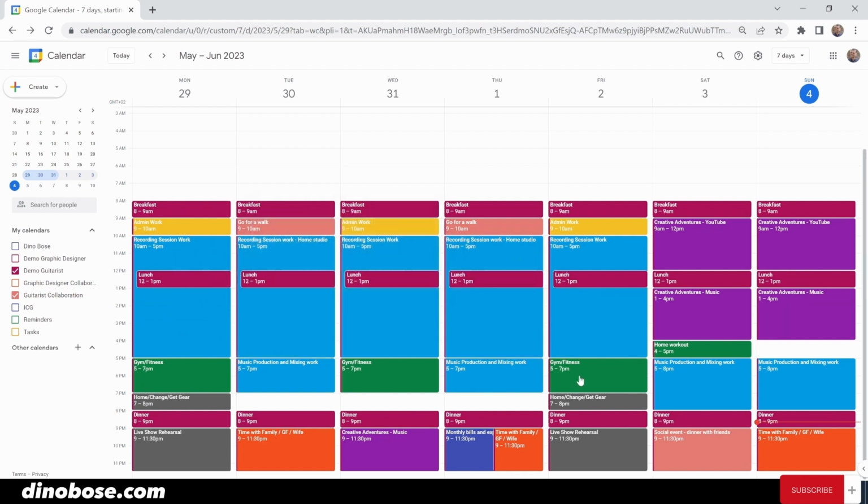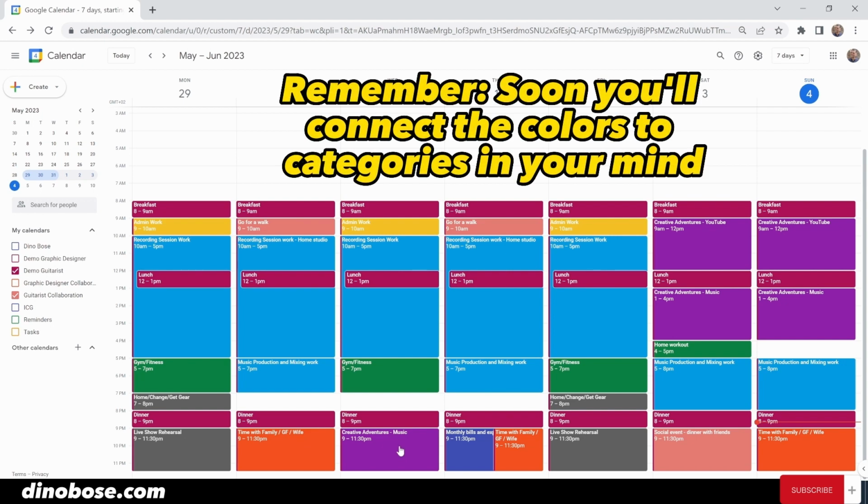Monday, Wednesday, Friday, we have the gym/fitness, and on Tuesdays, Thursdays, Saturday, and Sunday, we have music production and mixing work. Monday after the gym, we gotta go home, change and get gear, have dinner, then go to our live show rehearsal. Tuesday after dinner, we have time with family, the girlfriend or wife. And Wednesday evening, we've got some time for creative music adventures.